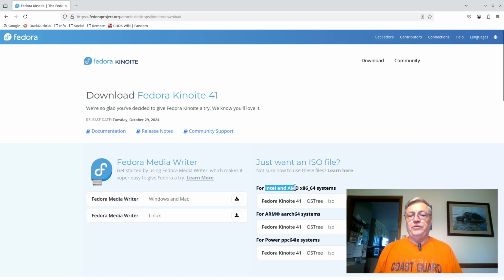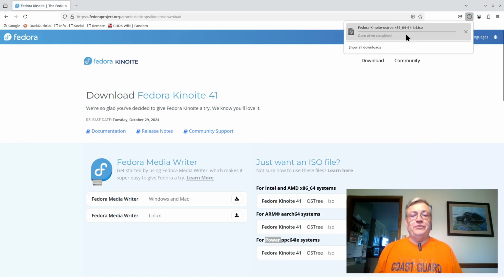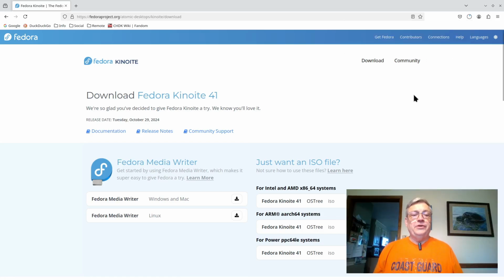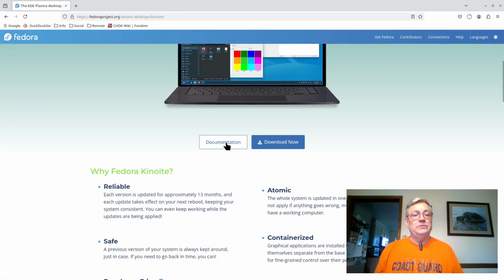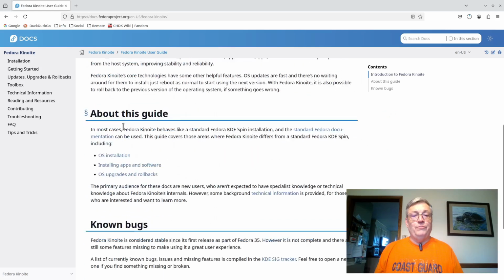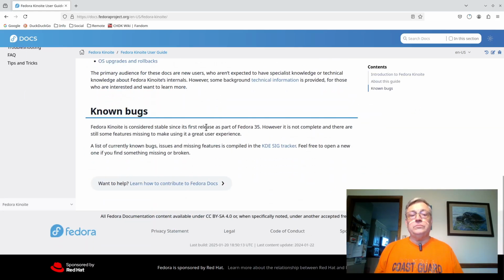So we want the x86_64, 64-bit one, and it's about 3.5 gigabytes in size. While that's downloading, let's go ahead and poke around their website a little more. Introduction, about this guide, OS installation, known bugs, something you probably want to read if there's known bugs. Yeah, quite a list here.